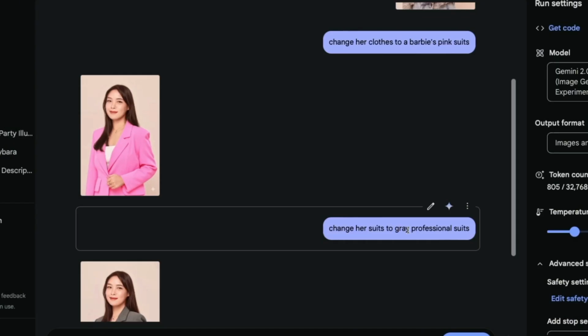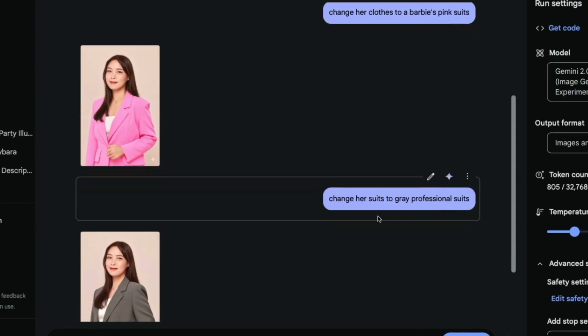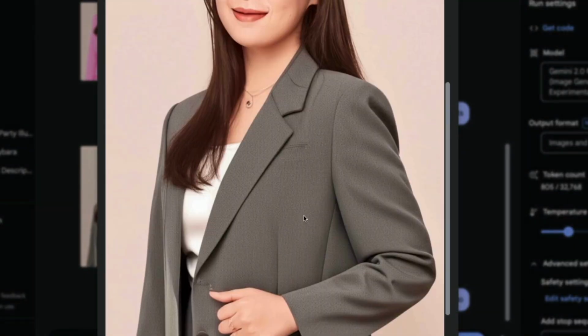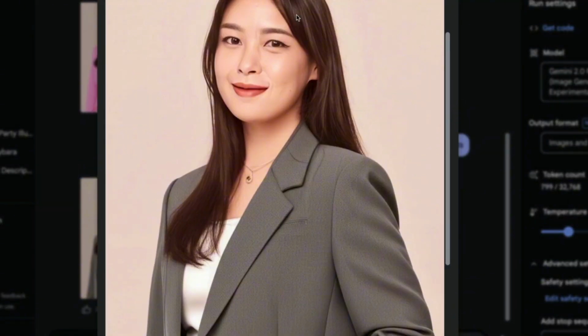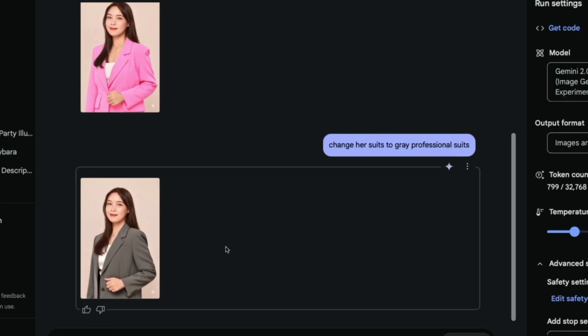and you can change again. So I did change to gray suits again, and I think this looks really good. But as you can see, the face started to look a bit distorted. So just keep in mind that the more times you edit, the more the quality is gonna go down. But this is a super easy way to try different professional outfits without having to actually change clothes.